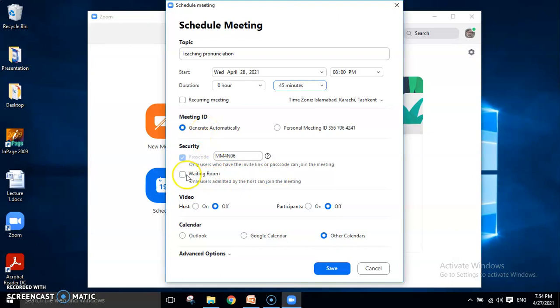Now the waiting room, you don't need to click it. Video should be on or off. It should be off, participants' video off. If it is on, you should click on this. It means that whenever participants join your meeting, their video will be off.